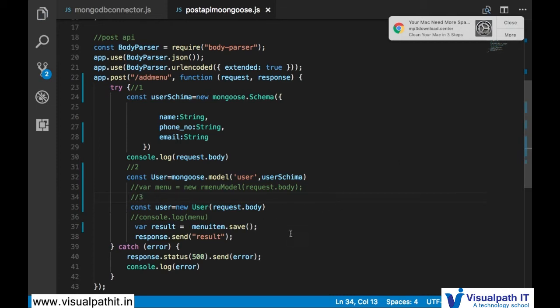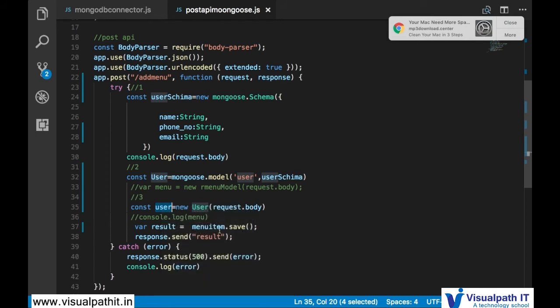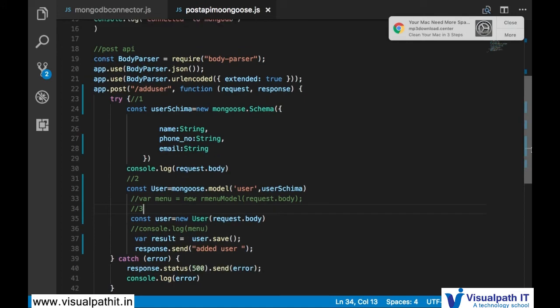Final step, I need to insert the data into the database. So what is the name of my model? My model name is, or object name is user. Save it, and now send the result. Added user, and the API name is add user. Save it. Now done.